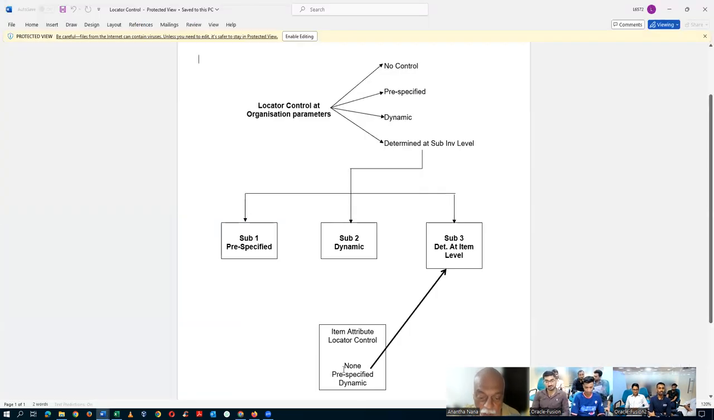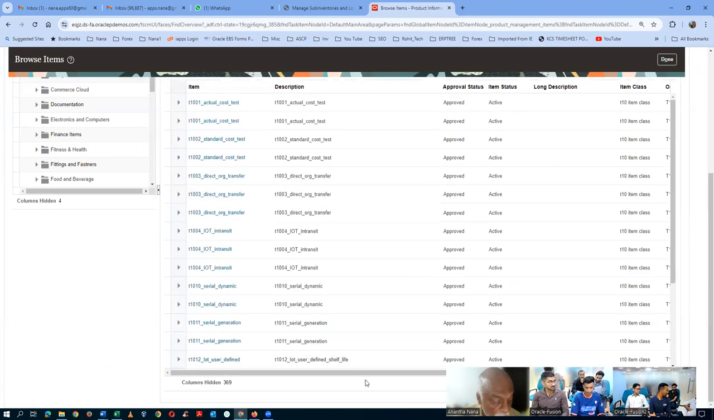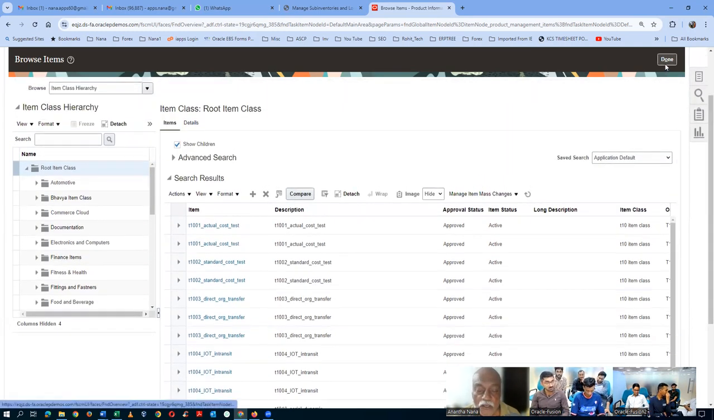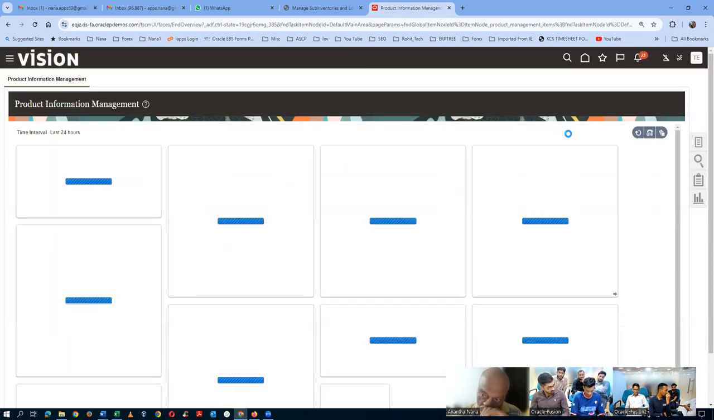So 13 will be no control, 14 will be pre-specified, and 15 will be dynamic entry. I will now create three such items. So go there, click on it. I will now create one. Go there. Click on done and then come out. 13, 14, 15, I'm going to create.